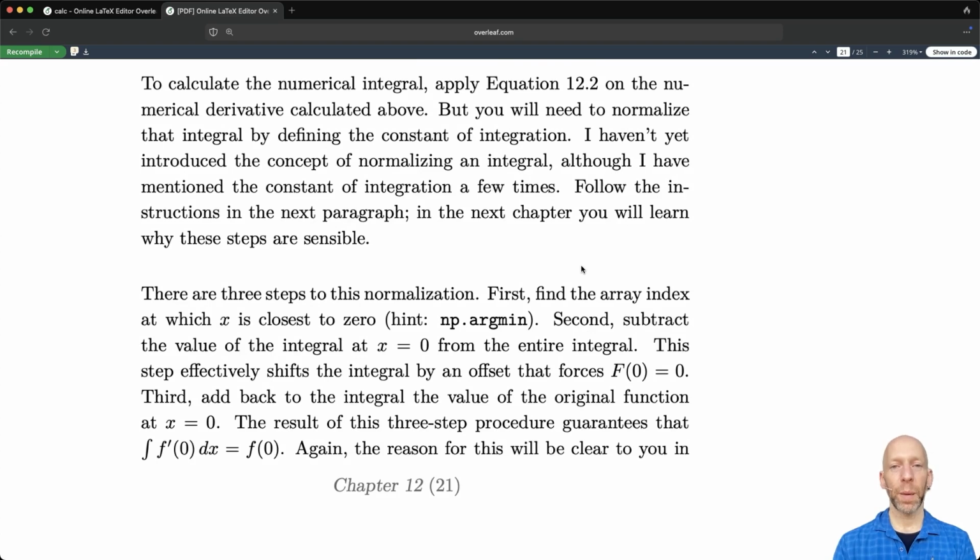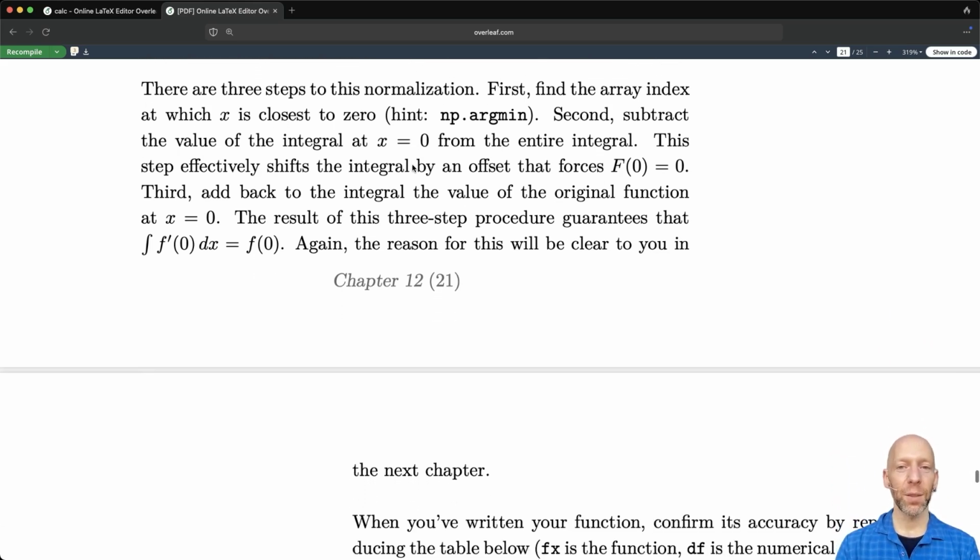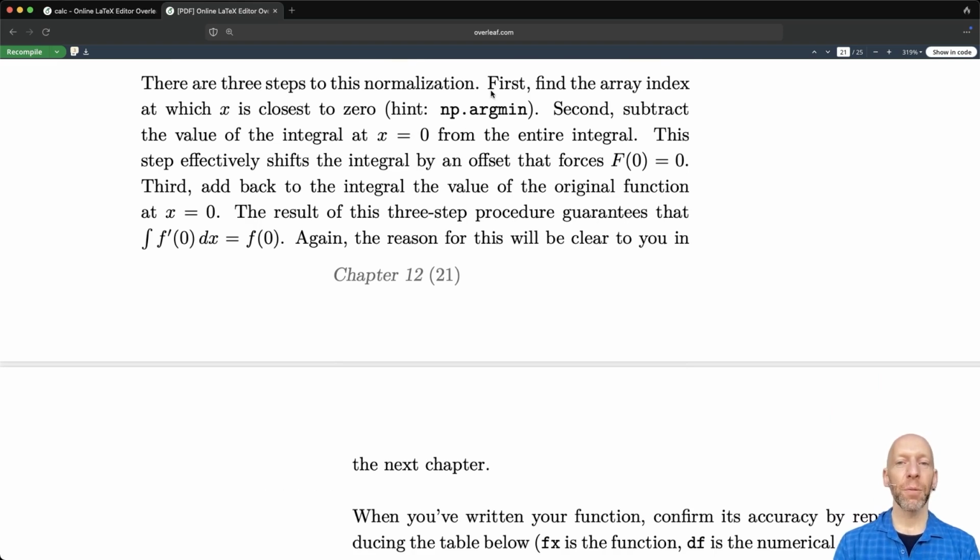Now, once you've implemented that calculation of the derivative and its integral, you need to normalize the integral using a constant of integration. As I write here, I haven't yet introduced the concept of normalizing an integral. You will learn all about that in the next few chapters. But for now, just follow the following instructions to write this algorithm. The first step is to find the array index at which x is closest to 0.